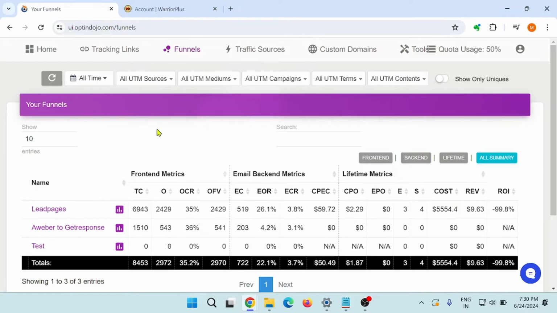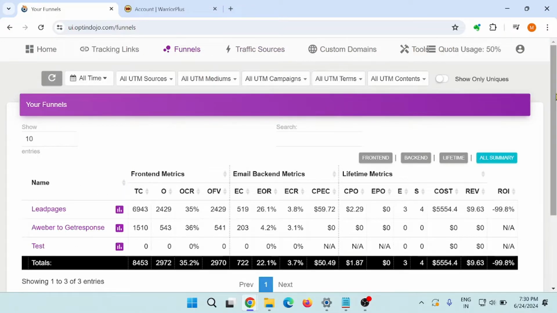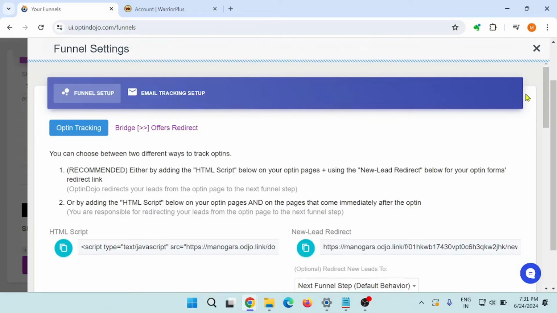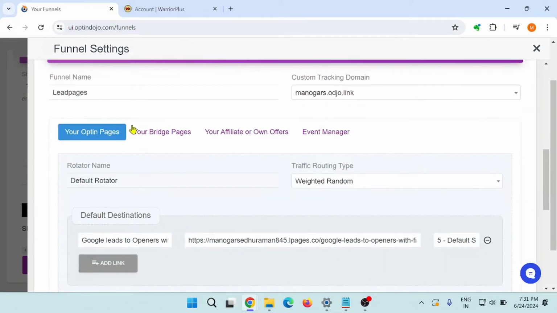Now, when you come to the funnels, funnels is the most important one of these tabs. So we have to create the funnels. We have seen in the last training series how to create the funnel. In this training video, I'm going to use lead pages just to show you how we have created it. Click on the lead pages. Now, when you scroll down, you can see the funnel settings and the funnel name, which is lead pages. You can give the funnel name based on your requirement.